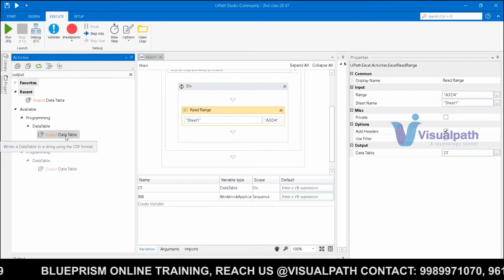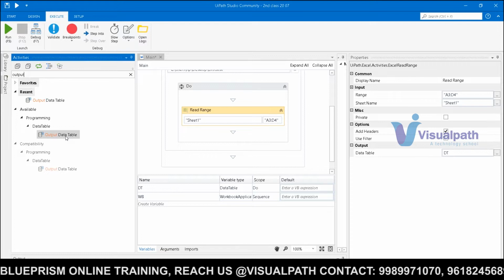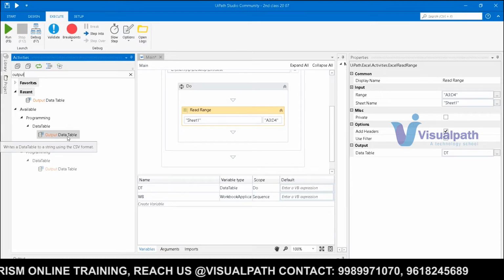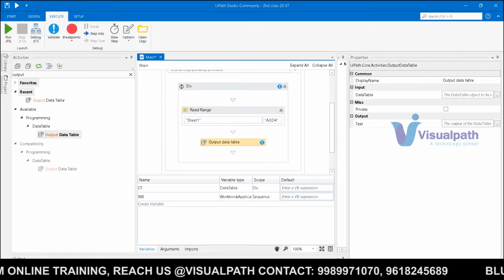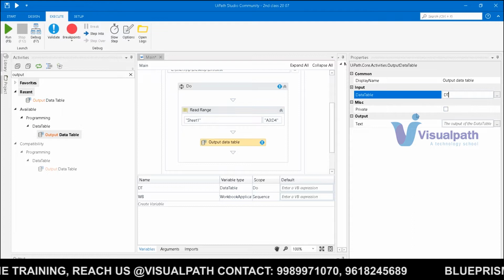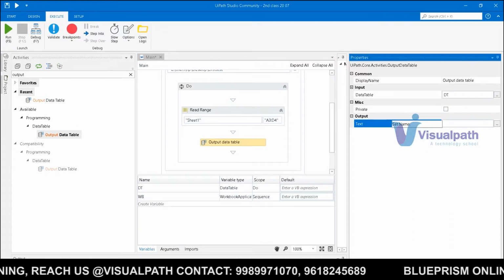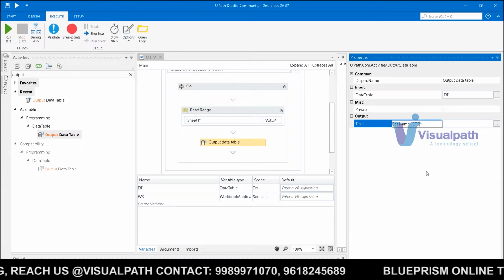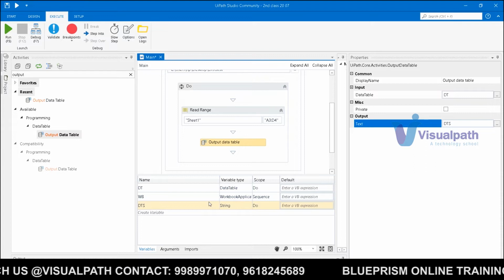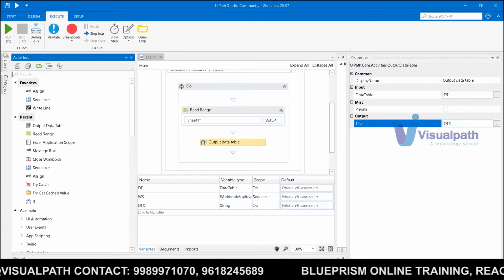If you hover on this, you can see that it says writes the data table into a string. It writes literally using CSV format. So I am outputting the data table dt. The input is data table dt. Output is I am creating a variable called dts. You can see the dts string has been created and then has been written. Now I need to throw that into a message box.